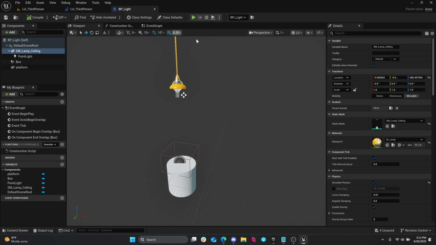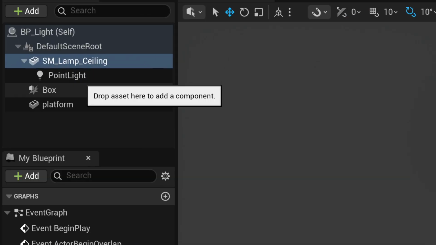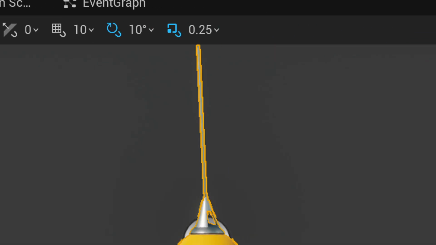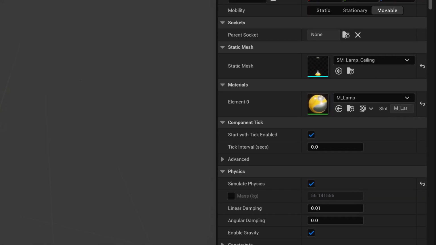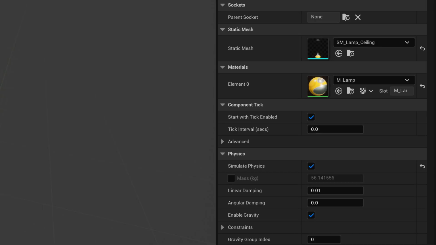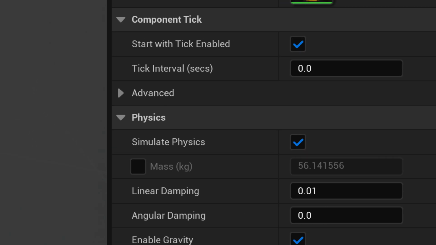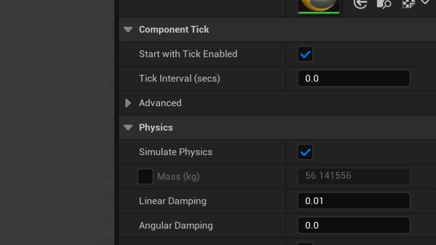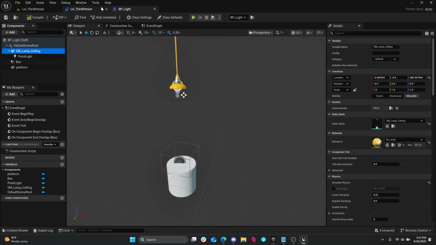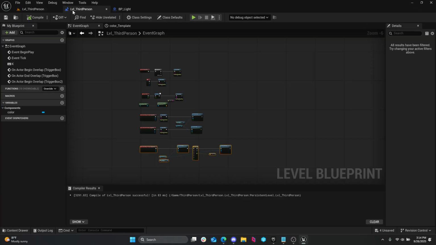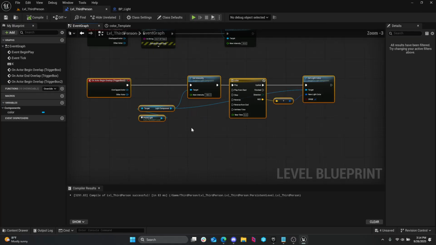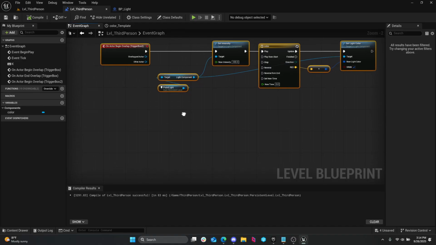For the physics, you click on whatever mesh you want to turn it on for, and then over in details, below the material, there's a simulate physics checkbox. Well, I want to do something really stupid, so let's set it up.